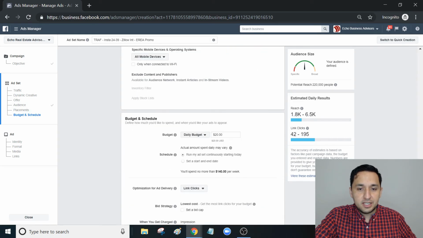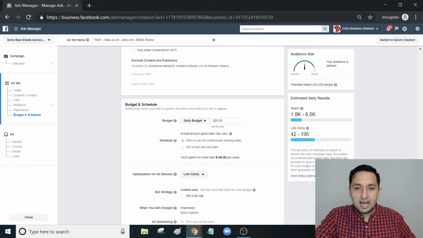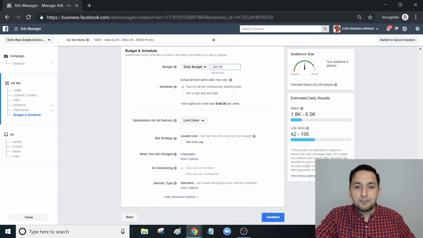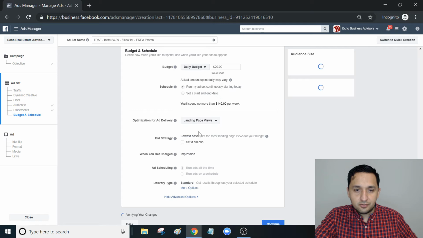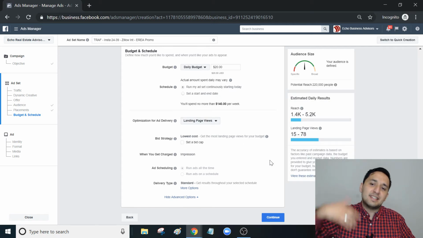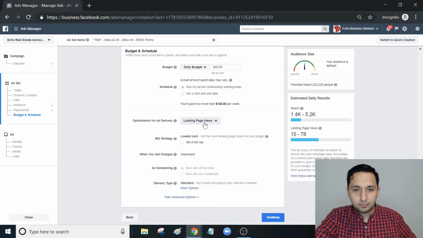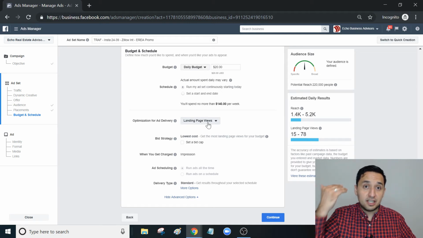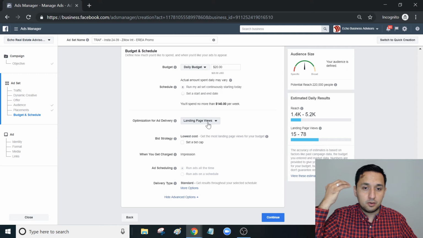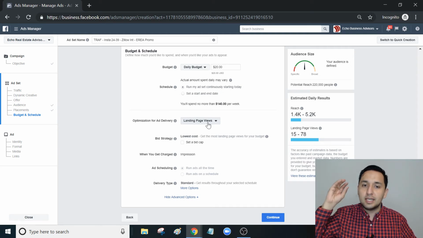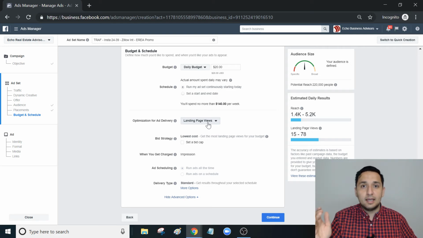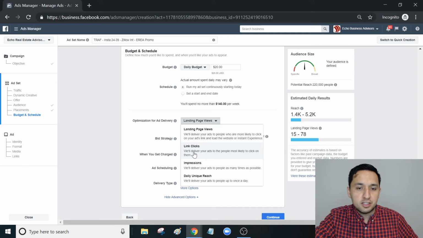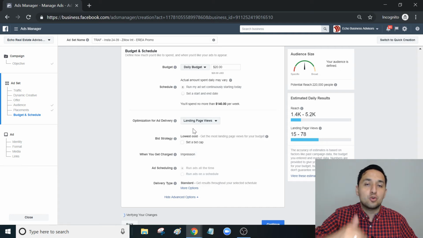All right, and we're going to continue. Daily budget, we'll leave it at $20. That is enough for this potential reach. We do want to optimize for landing page views, people that actually, when they click, they actually see the landing page. So the landing page has an opportunity to load versus a click and then you automatically bounce back. You don't want to get charged just for clicks. You're going to be charged when the actual ad delivers.